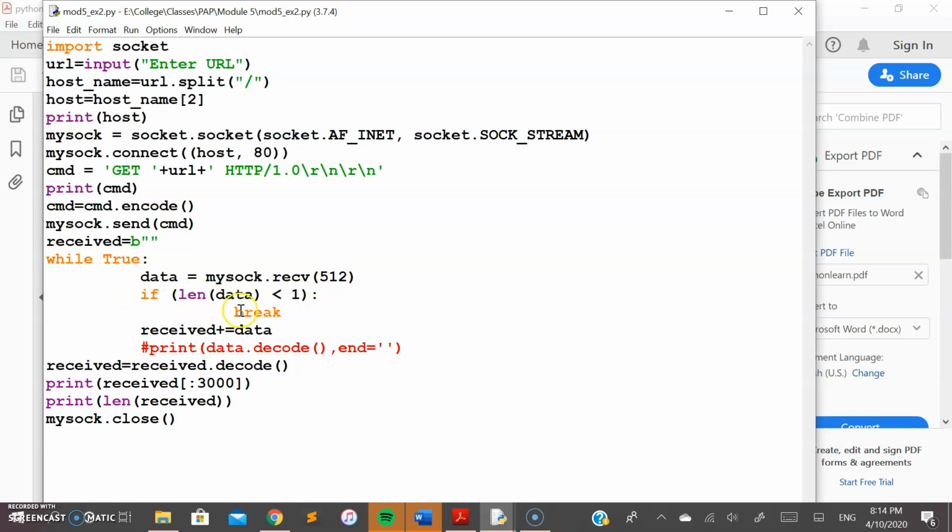So the rest of the logic remains the same here, that is if the length of the data is less than 1, that is if no data is sent by the server, you are going to break. In the other cases, you are going to concatenate all the data to the variable that you have used to store the data. At the end, you need to decode all the data that you have received from the server, and while printing the received data, you need to use a slicing operation here.